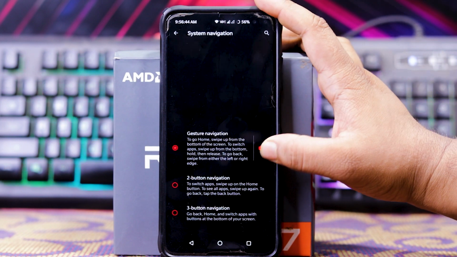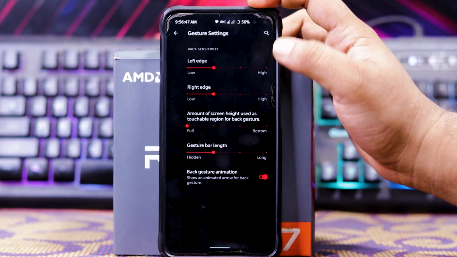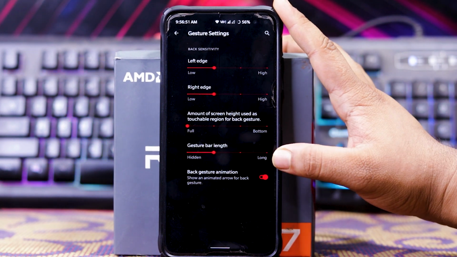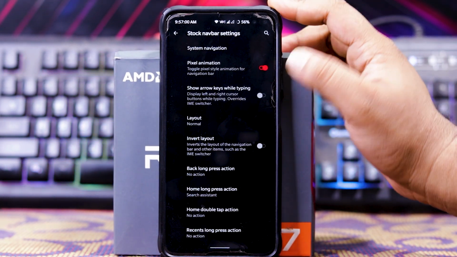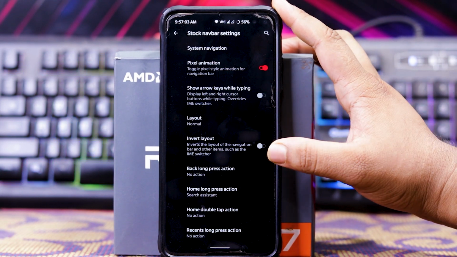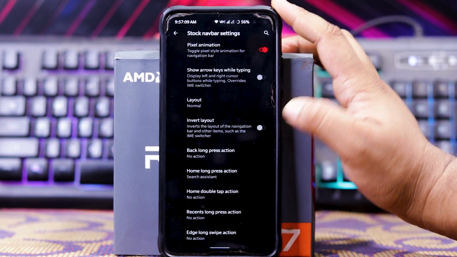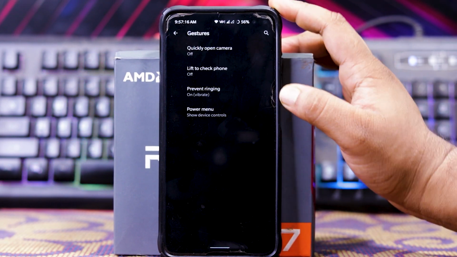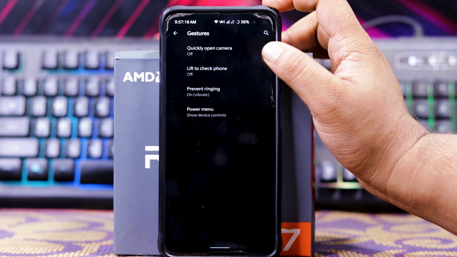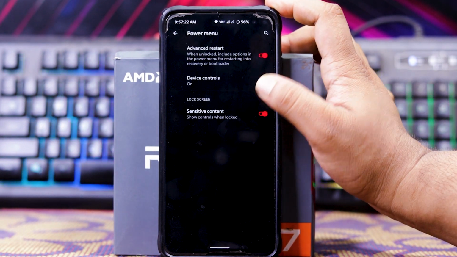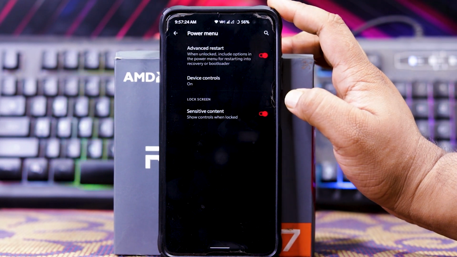And in gesture settings, you get left edge, right edge, amount of screen height, gesture bar length, and back gesture animation. In enable settings, you get pixel animation, show arrow key while typing, layout, invert layout, back button, home button, and recent customizations. In gestures you get system gestures. In this you get quickly open the camera, lift to check phone, prevent ringing. In power menu you get advanced restart, device controls, and sensitive content.